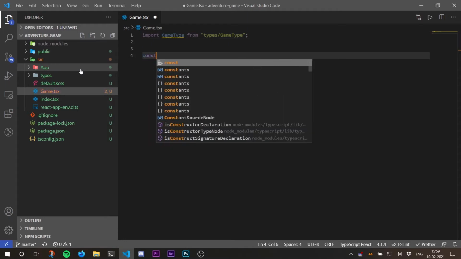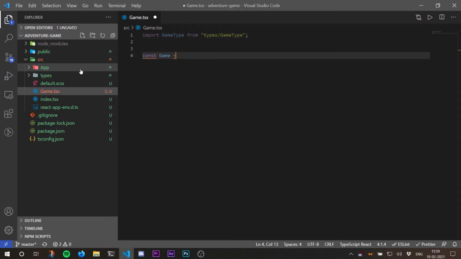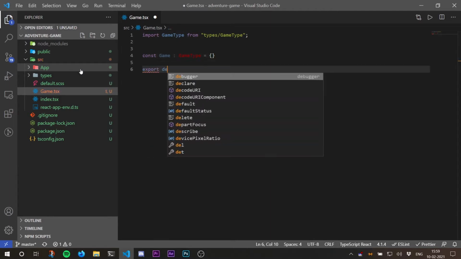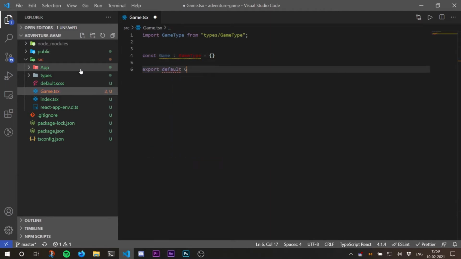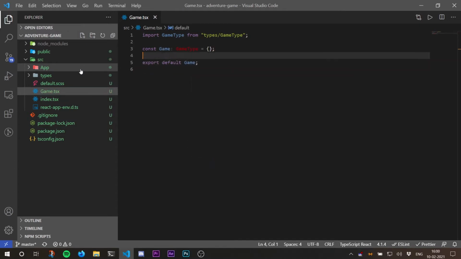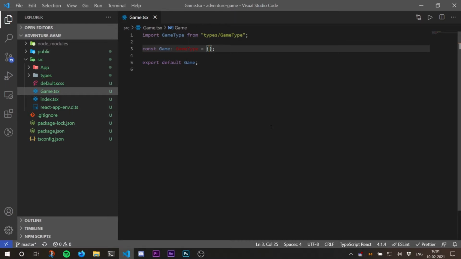And a game is going to be an object, but that object is going to be of type GameType. So like that. And let's export this from this file, like that. Now in this object we are going to define every node indexed by their ID.